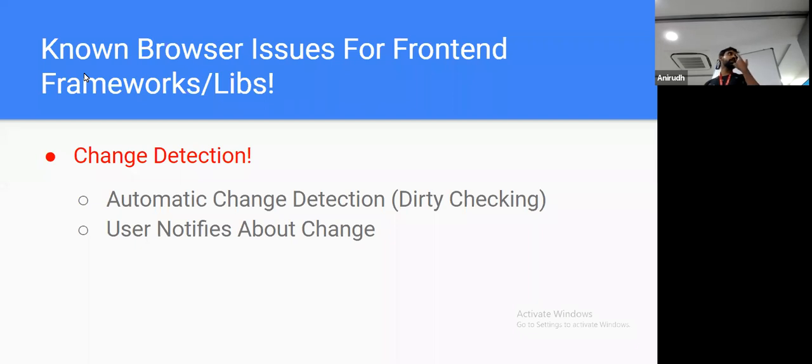So there are two solutions for change detection. Either we can automatically detect the changes, which is also called dirty checking. This is basically what Angular does. And a second technique would be that the user notifies about the change. On a high level, the first approach would be very computationally expensive, because there would be a timeout thing where for each particular time frame, the framework would check the data, compare the data, and then again make those changes visible in the UI.